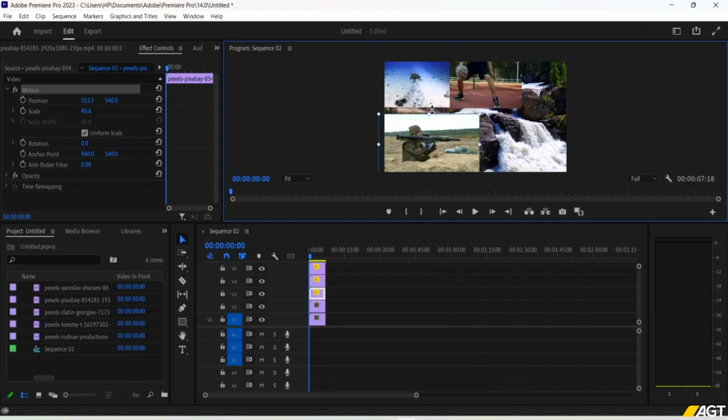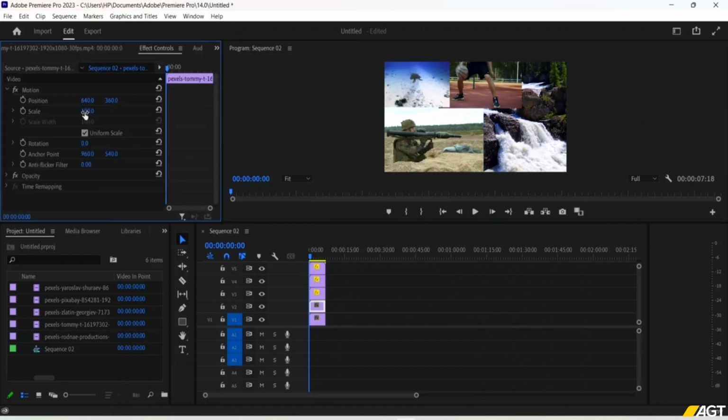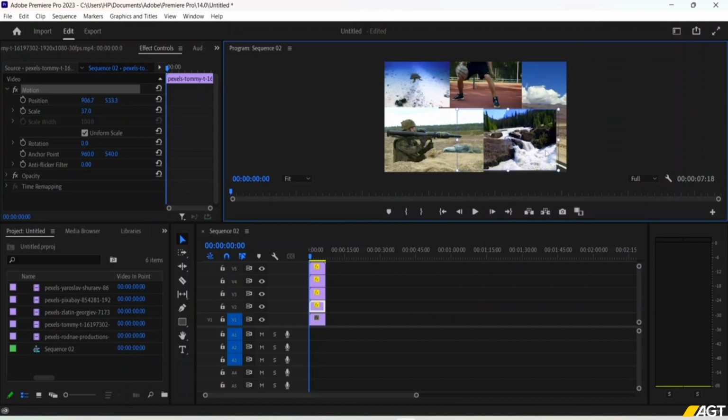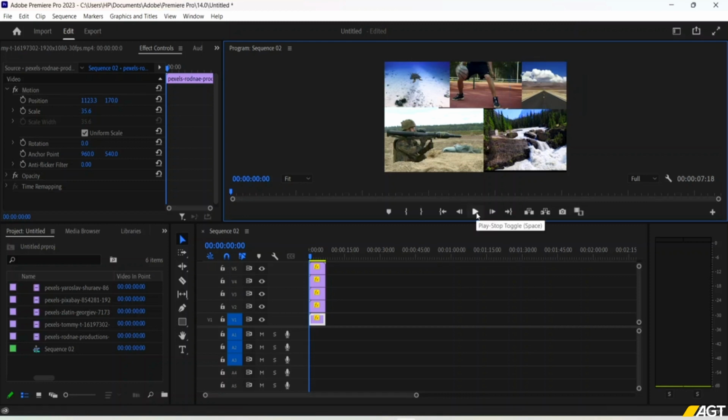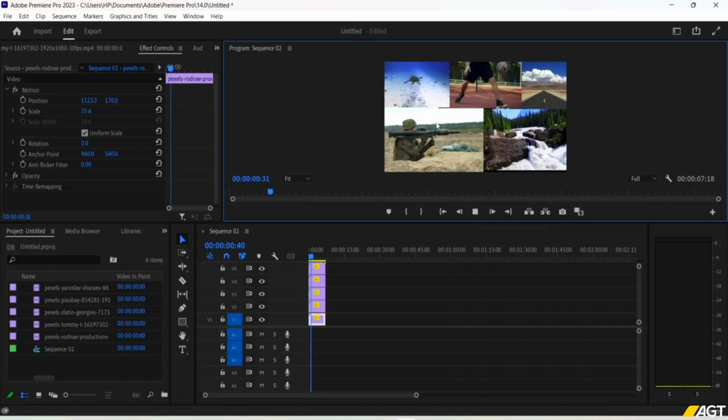Okay, now let's select the next video, which is this waterfall video. Go to effect controls, lower the size. Then I'll just click on it and drag it over here perfectly. And then what I can do is just double click on the last one, drag it down, move it right over here. Just like that. Let's increase the size of it. Now I can just play the whole video and you'll see that I'm done putting all of my videos in one screen.